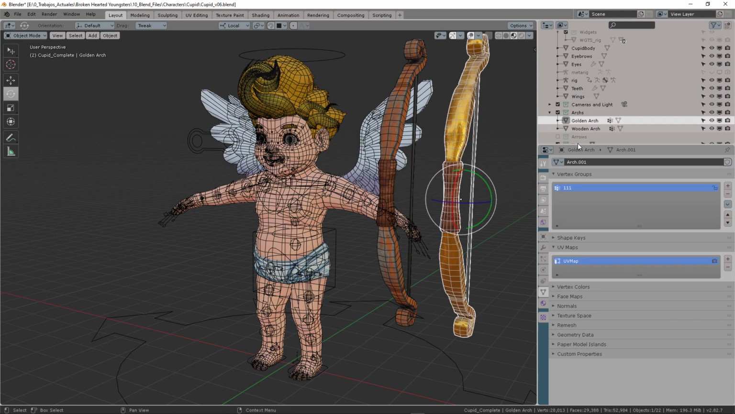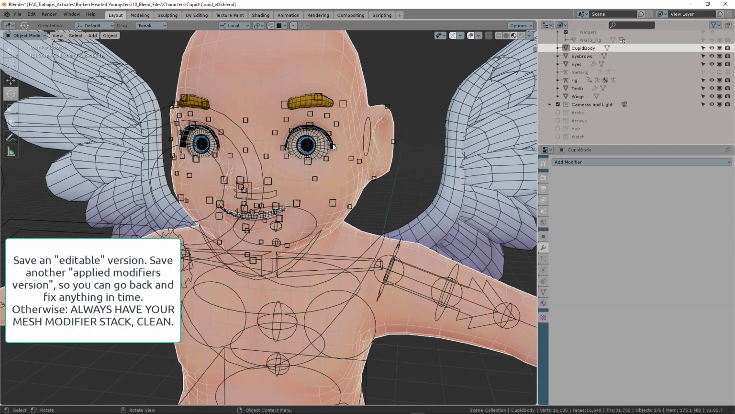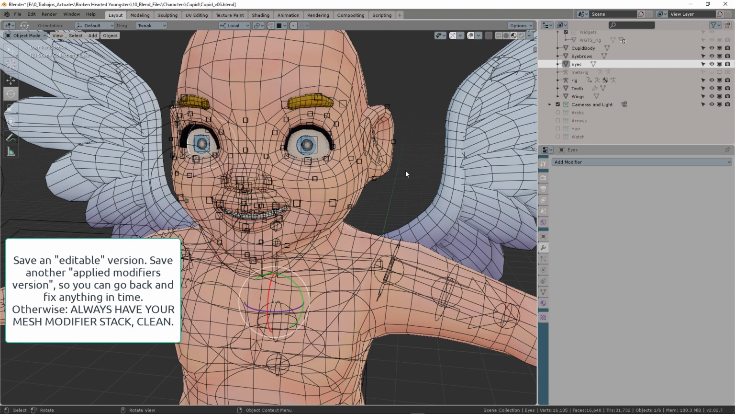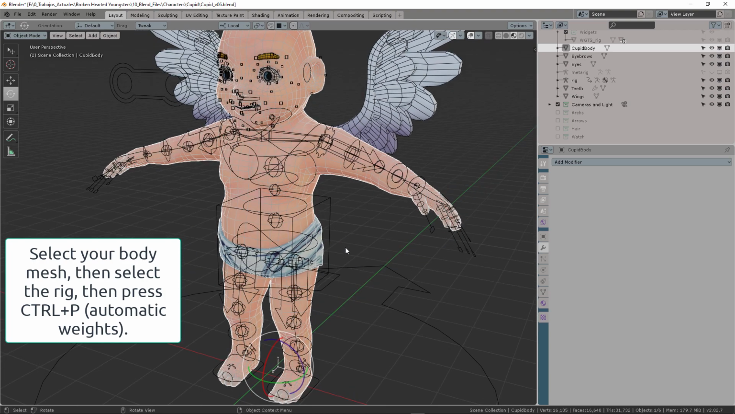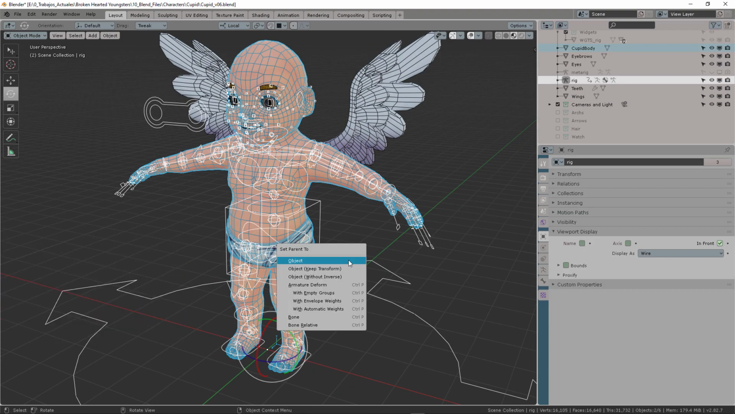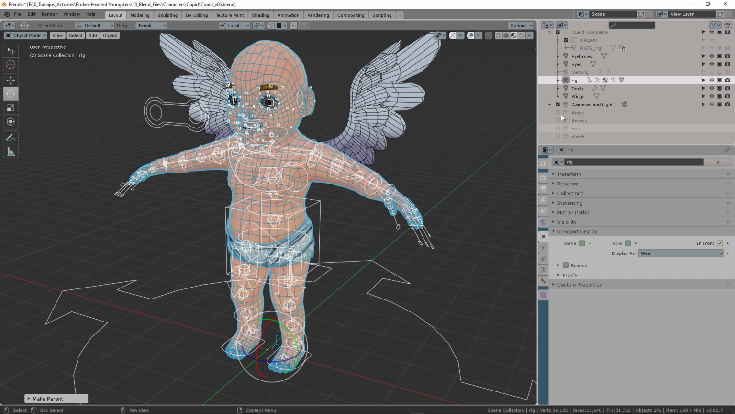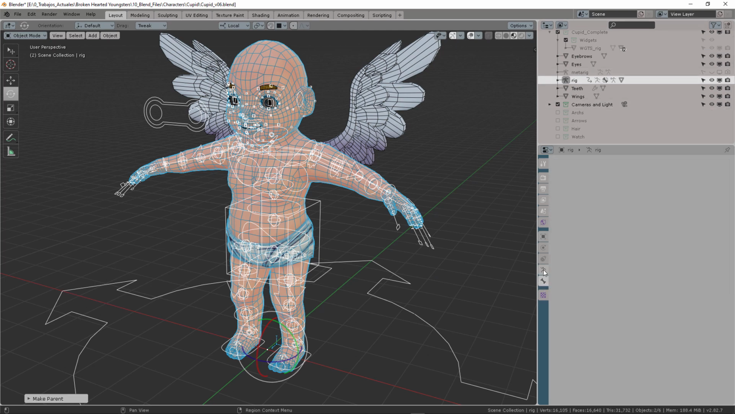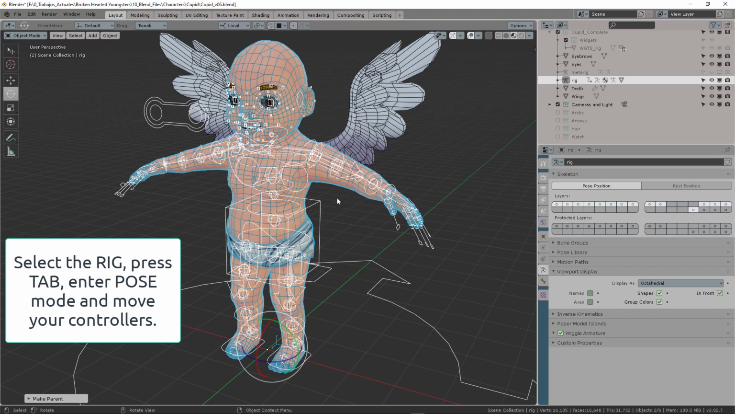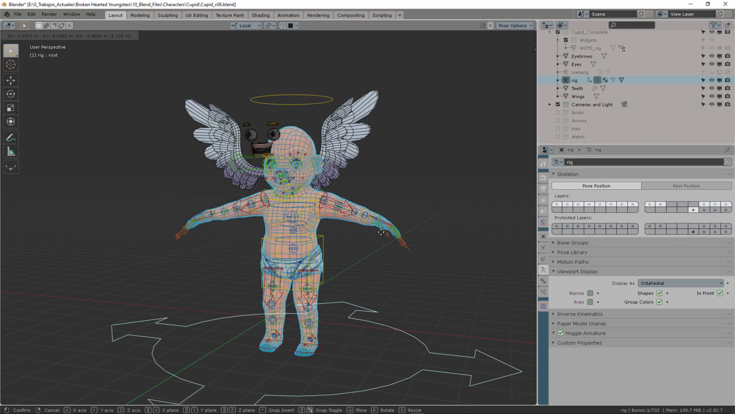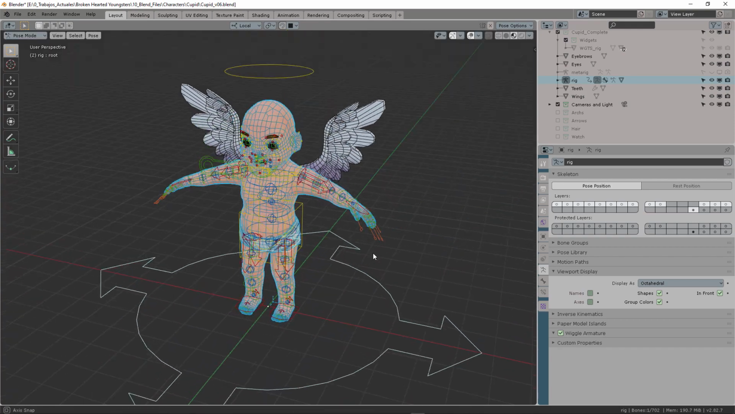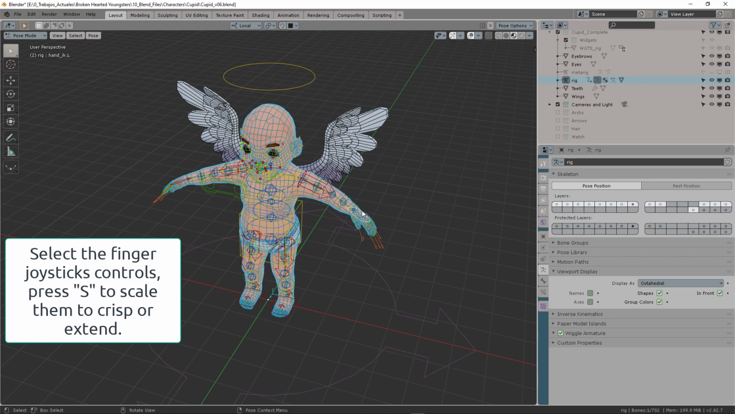So the next thing you want to do is to rename everything accordingly, because you're going to have a lot of meshes and you don't want to mistake whatever you select. And it's very, very advisable that you name your objects at scene level and also at object level. From there, you can select your mesh, shift-click the rig, Control-P, assign automatic weights. Now you can select the rig, press Tab, enter pose mode, and now you can test if your elements are correctly bound to your rig.